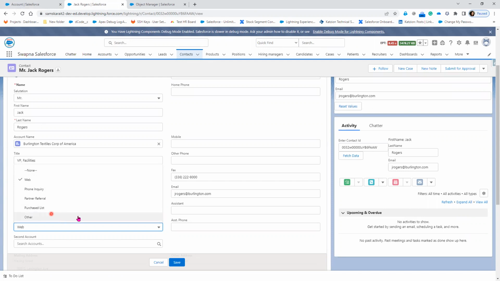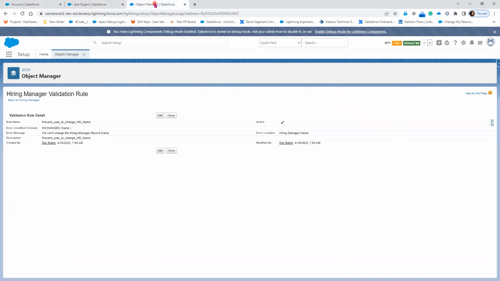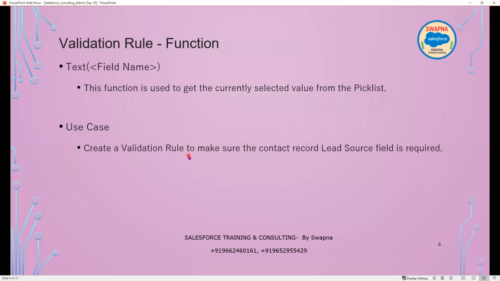Now this value, I wanted to take this and then convert that as a text. Now here, what it is saying is: create a validation rule to make sure the contact record lead source field is required. That means there should be a value in the lead source.